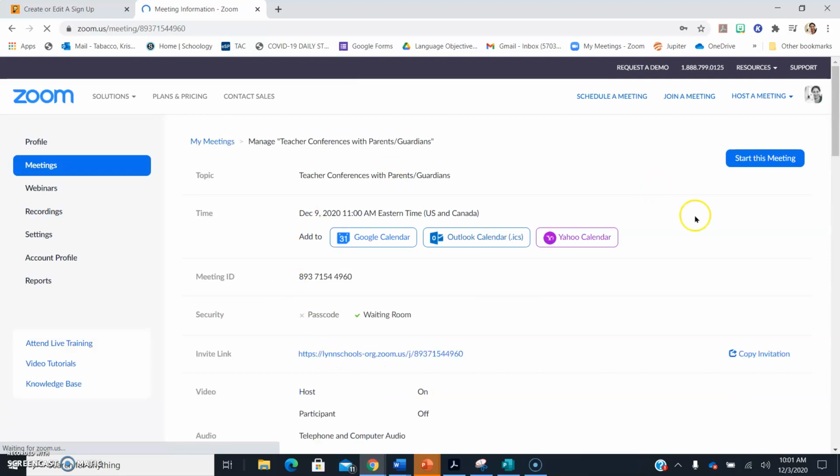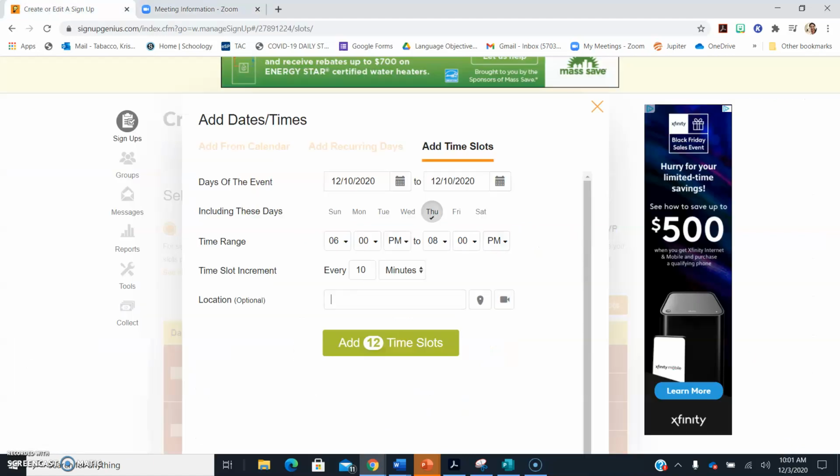So I click save. Now I'm going to take this link here, and I'm going to highlight it, and I'm going to copy it, and I'm going to put it in here.